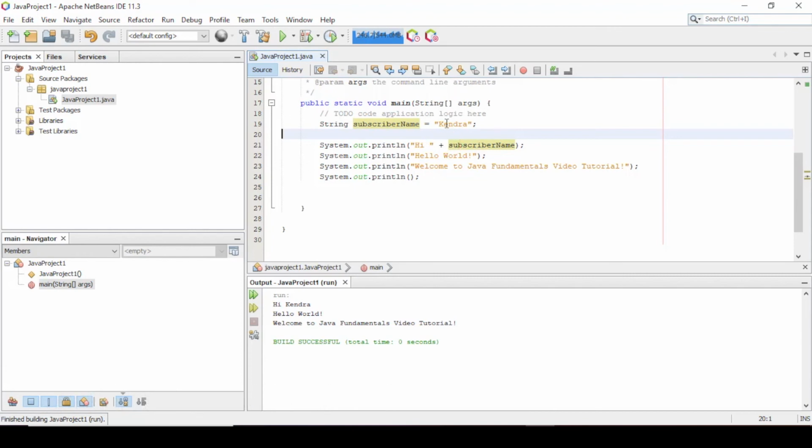Now let's change the value, then run your code. Now mas dynamic na ang program natin compared kanina.